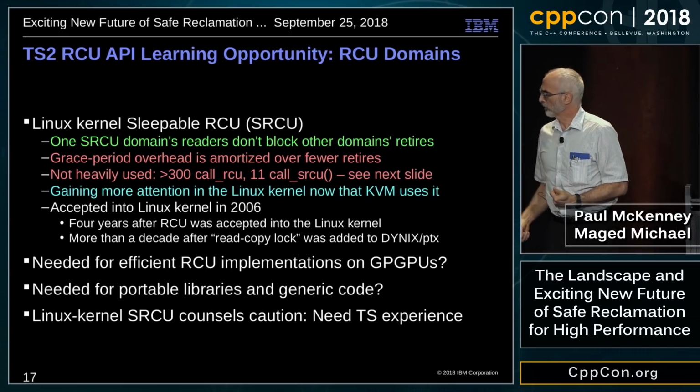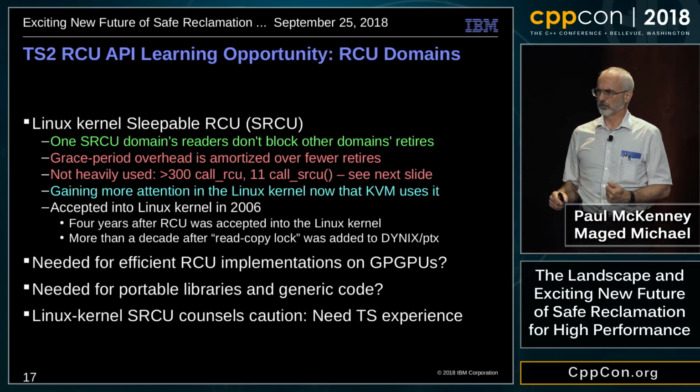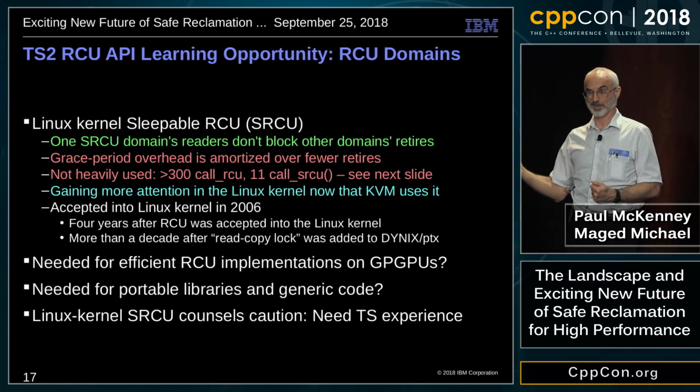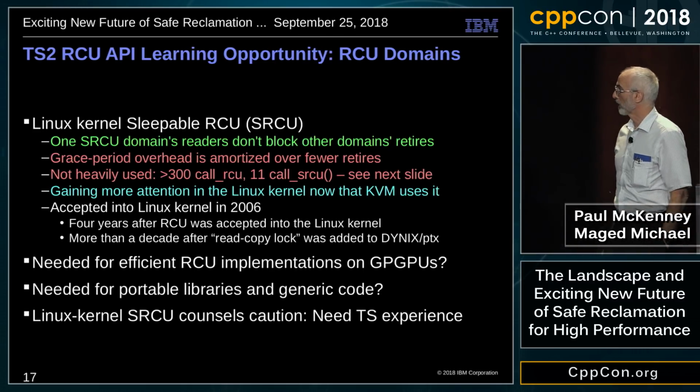It turns out SRCU isn't heavily used. We'll look at that in the next slide. And that's not because it came in late. It showed up in 2006, and normal RCU showed up in 2002. So they've been in the kernel not that much difference in time, both way over 10 years.